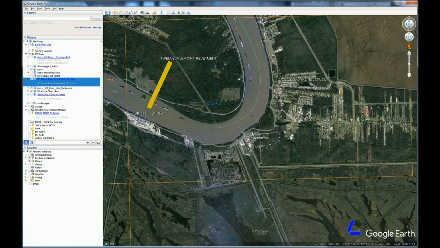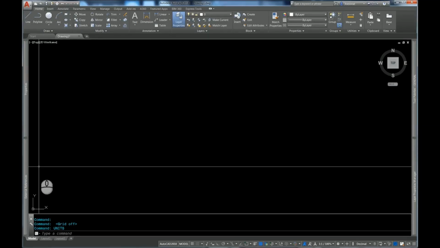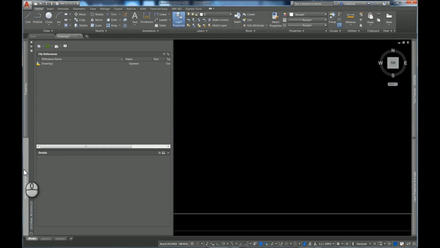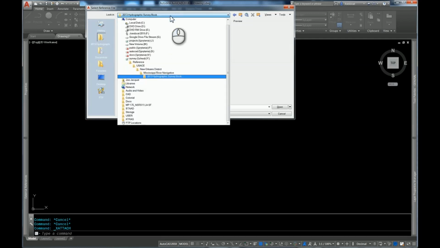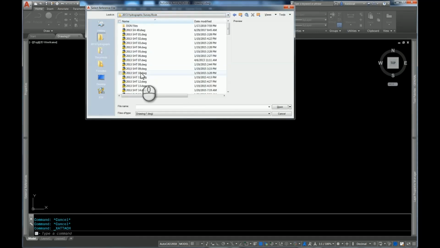So I'm going to go back to Autodesk, and after I've already set the units, I'll do XREF and pull in. I have it defaulted. I have a couple different things I use all the time, so I have it over here. And this is actually under Y:(reference USACE New Orleans District Mississippi River Navigation 2013 Hydrographic Survey Book. I have that historically set over here.